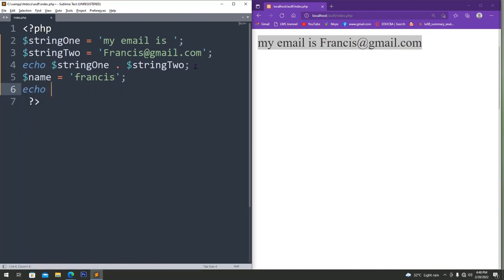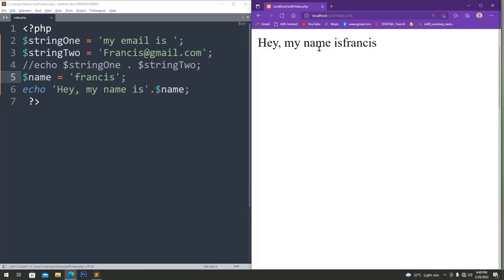Let's put here the echo function, and this time we will be using a single quote. Let's say, hey, my name is. Then, outside of this ending single quote, we will put a dot to concatenate a variable, which is the variable name. Then semicolon. Then let's put a comment here. We don't need this. This time I will explain what will happen if we use a single quote and double quote. Then let's run this program. Save first and run our program. As you can see, the string was concatenated with the variable. You can use a space here, save and run the program to have a space there.